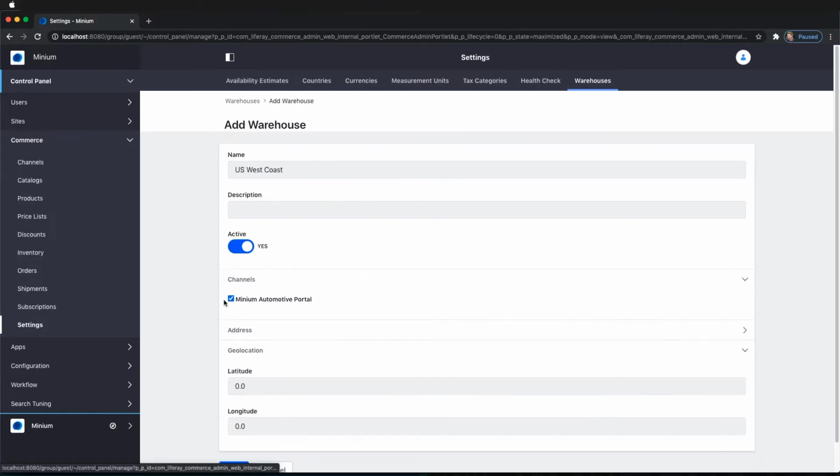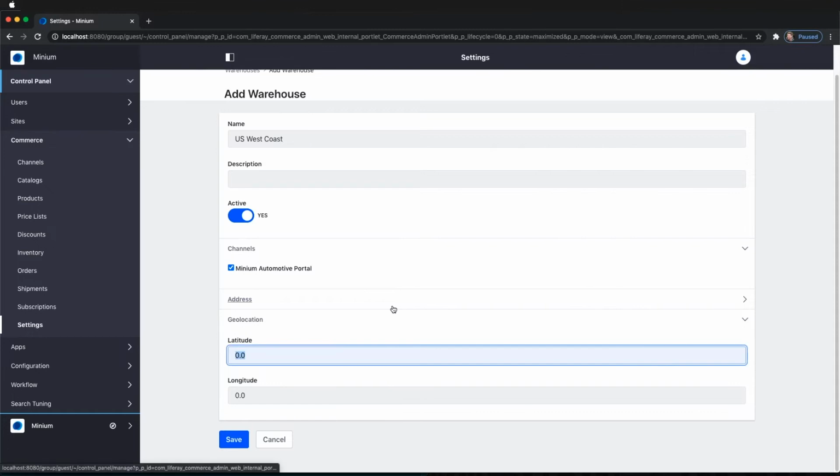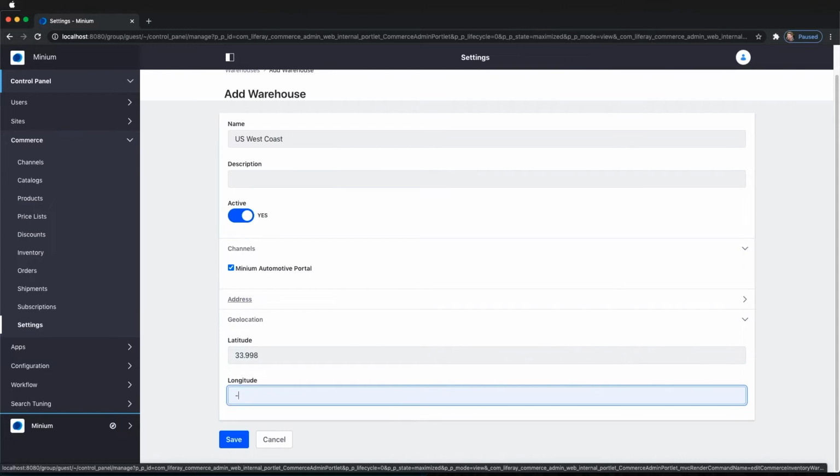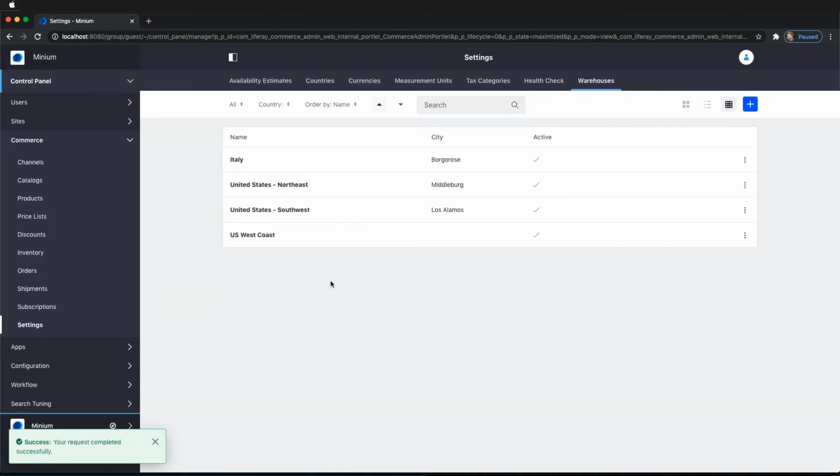Open the geolocation setting and we're going to set a latitude and longitude here. So that's 33.998 and longitude is minus 117.811. Let's hit save and that's our warehouse created.